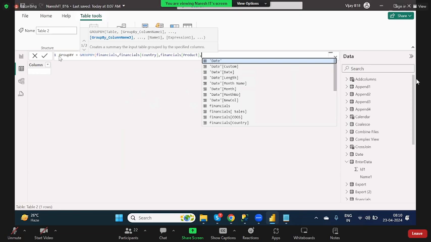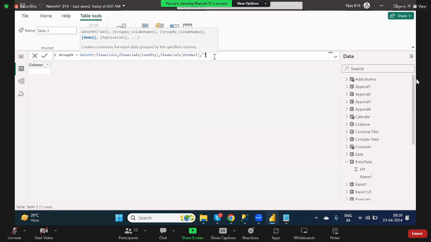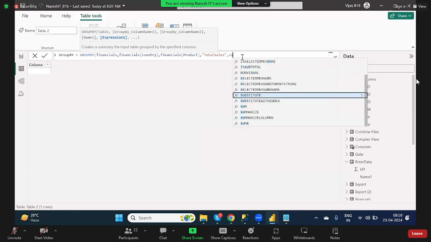Okay. See here, same syntax. Table name, group by columns, comma. After that group by columns, what do you need to write here? New column name. What is that one? Suppose, for example, total sales. Right? Okay. For total sales, what aggregation do you want to perform? Sum.